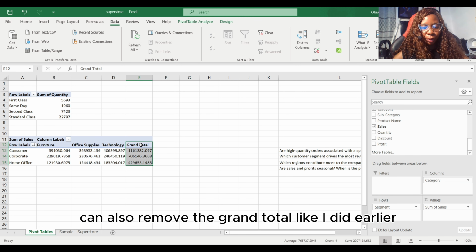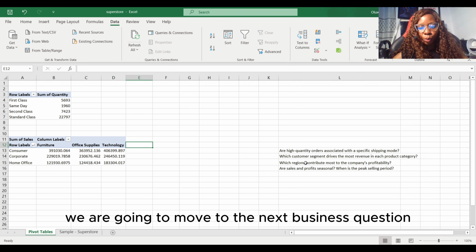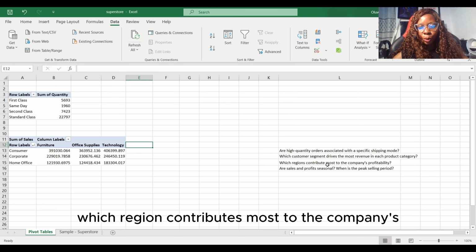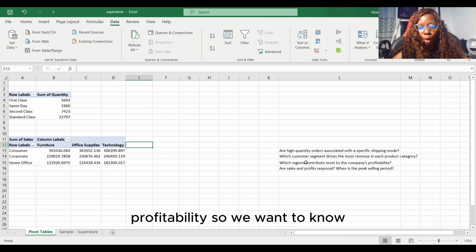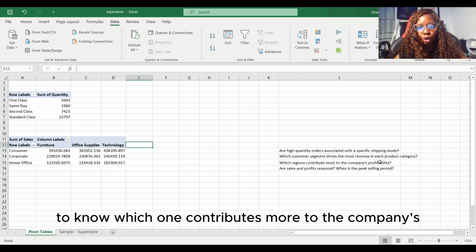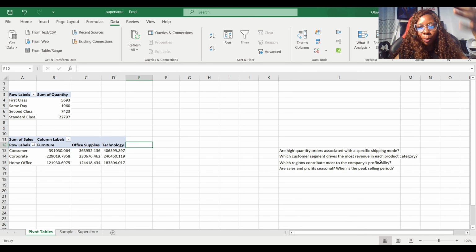And I can also remove the grand total like I did earlier. And now we are going to move to the next business question that says, which region contributes most to the company's profitability? So we want to know what region we are making the most profits, to know which one contributes more to the company's profitability.